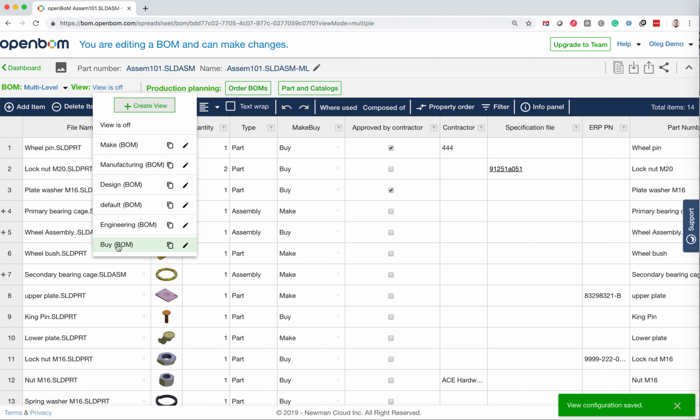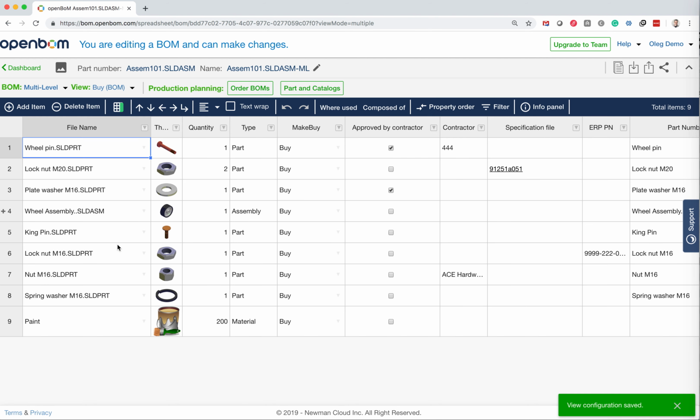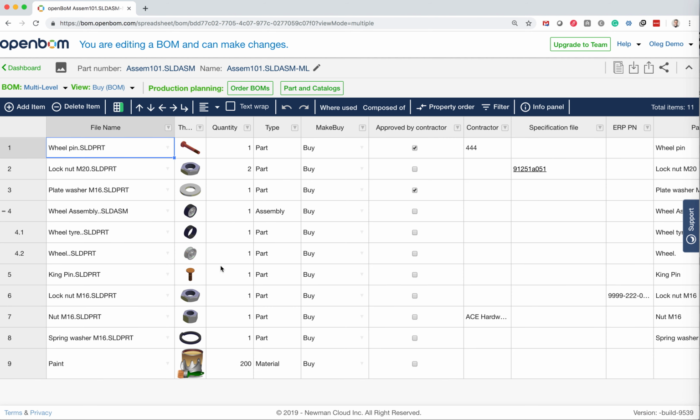I'm applying this buy view. As you can see, I have filtered information, and all parts that I have are buy parts.